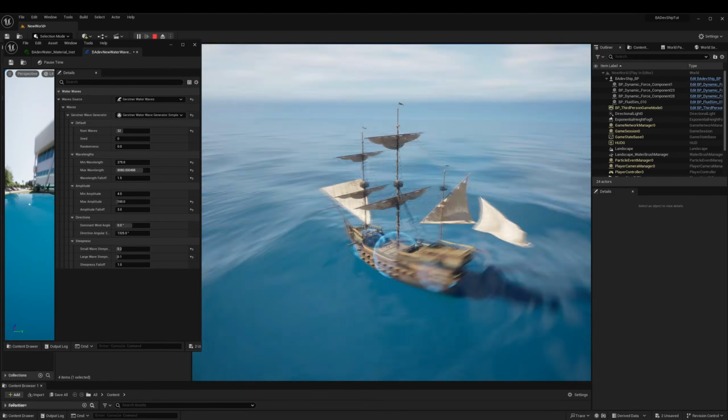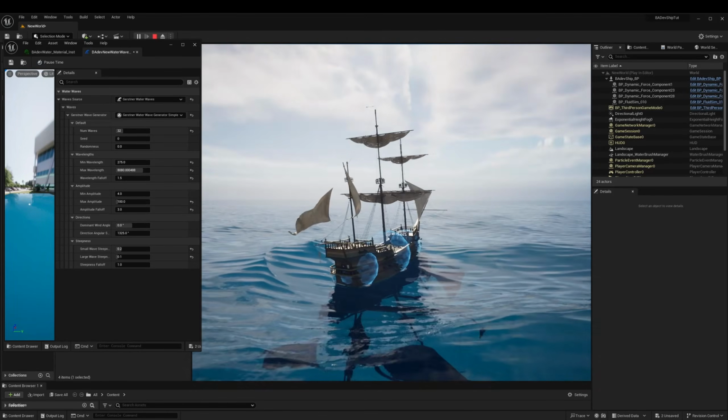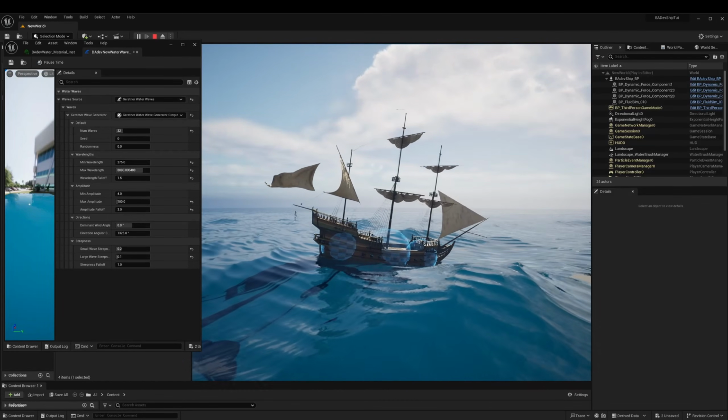However, keep in mind you're also going to need to put in more effort on balancing your ship when using taller waves, otherwise you'll end up tilting over.